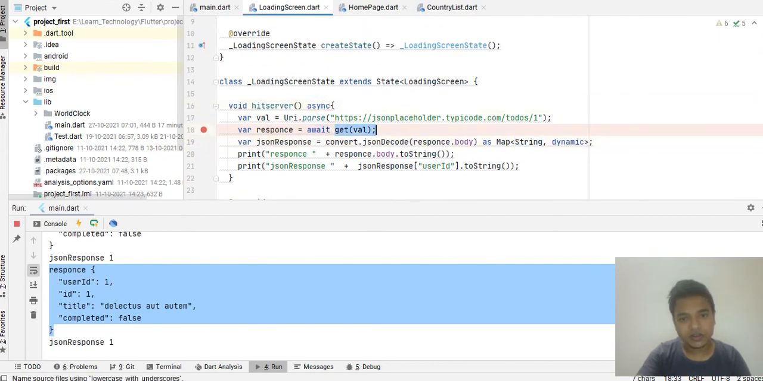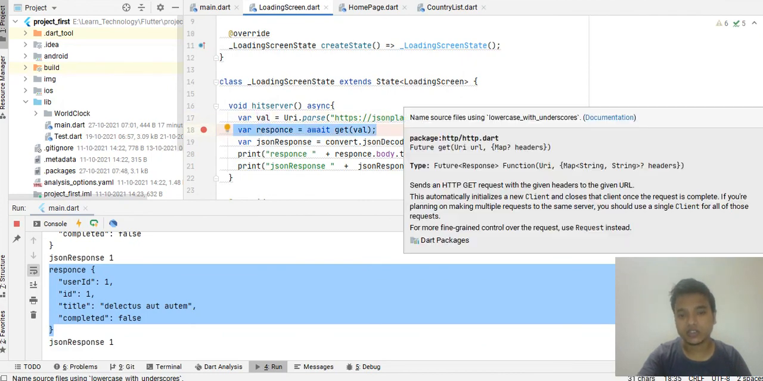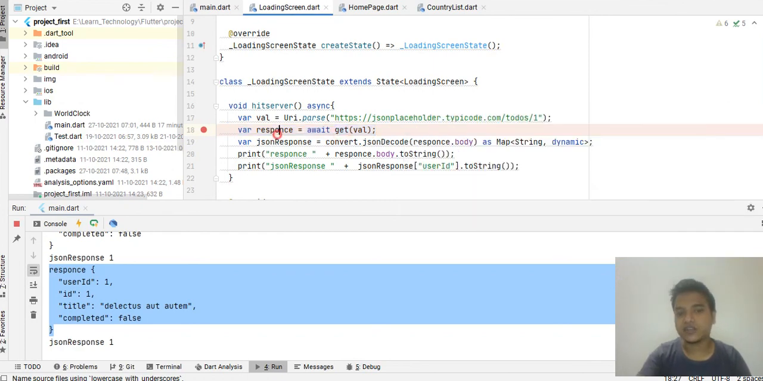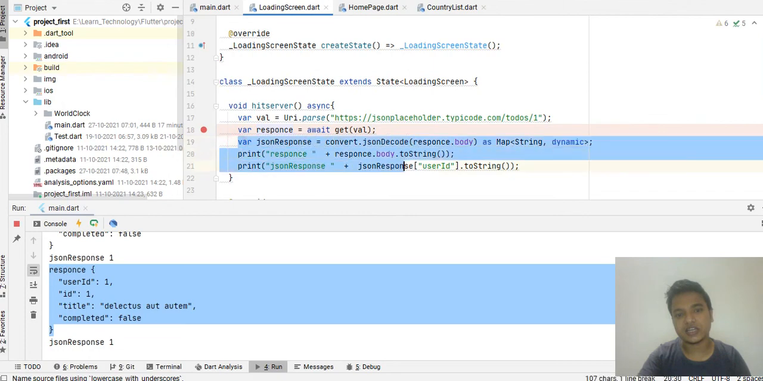Whenever you have to call a server, you have to perform a long operation which can take some time. We have to use the await function, because while using await, once the get function gets called, the code will stop here for a while, in this function, not for the whole application, and wait till the result comes back. Once the result comes back in the response, then this line gets executed. Hope you understand what I'm trying to say.